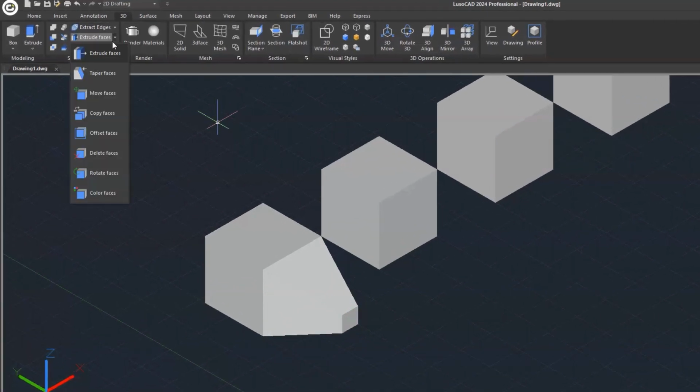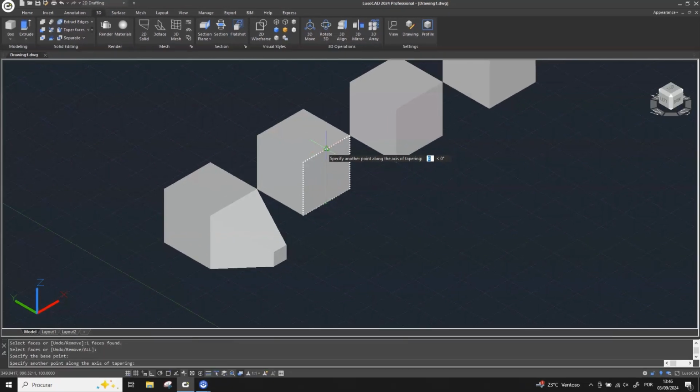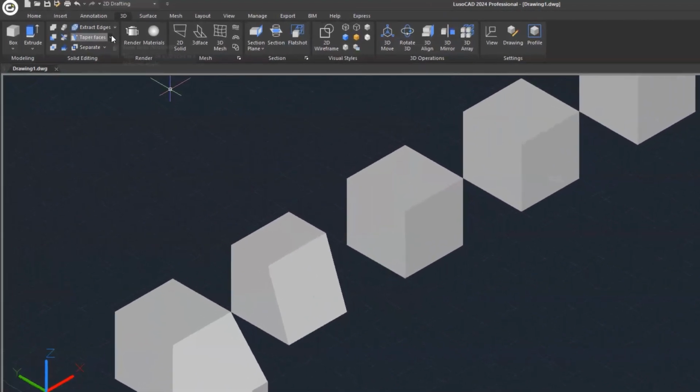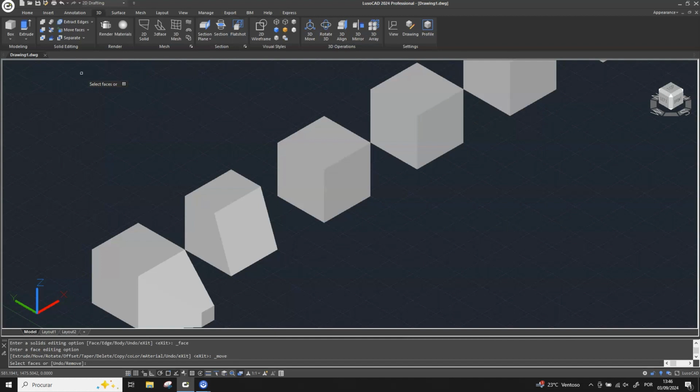Similarly, the taper tool lets us select a taper angle for a face without any extrusion, keeping the original height and length. Just select the face and taper angle. Next up is Move Face, which can be useful for changing the placement of planar faces. Again, select the face and distance.